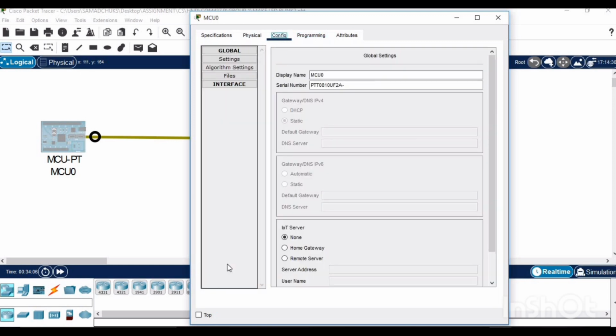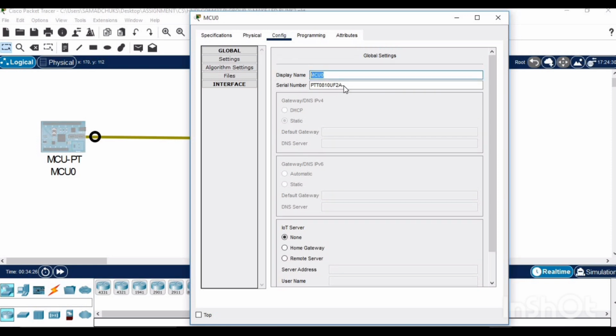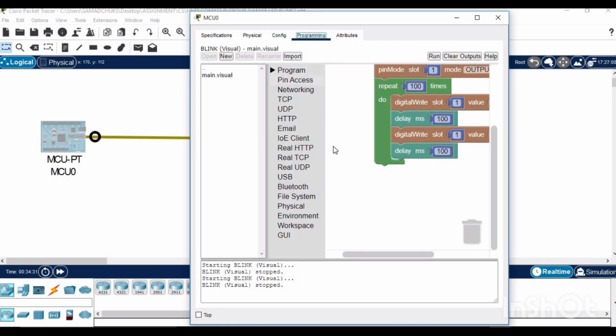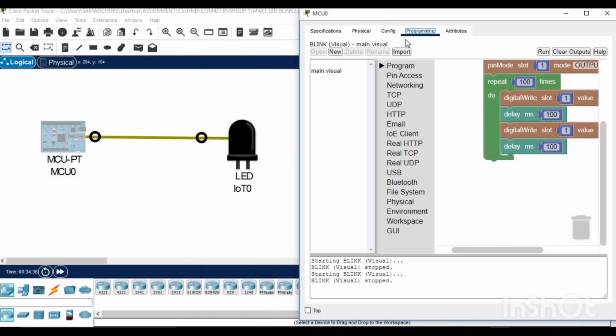But if you want to configure these particular ones, you can come here and add the name instead of this particular thing the board is carrying. You put in the name you wish from here, and this one is the serial number. Now you go to programming tab. To make this thing start working, you go to programming tab.